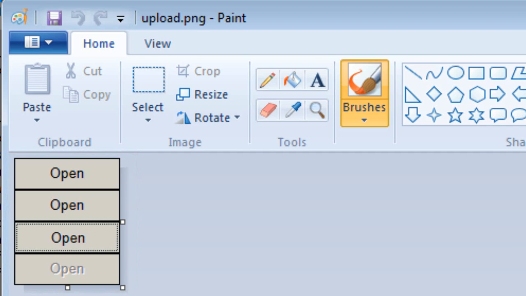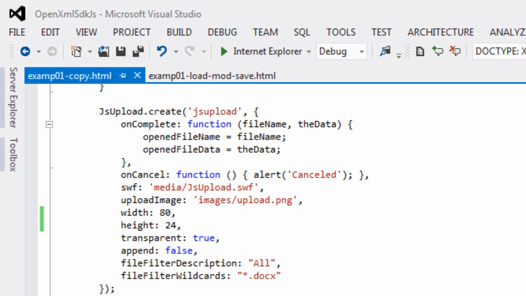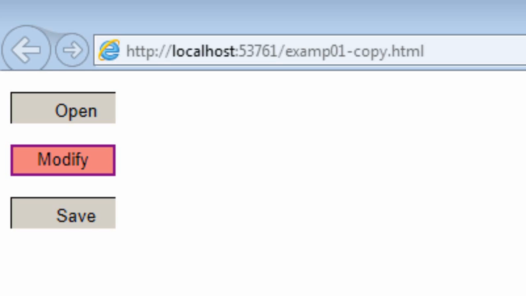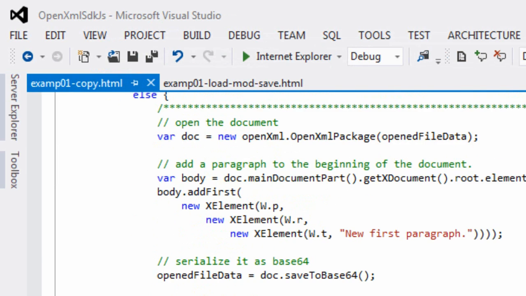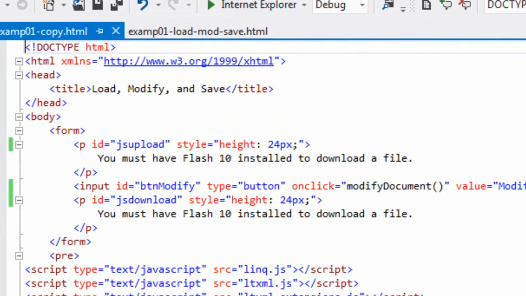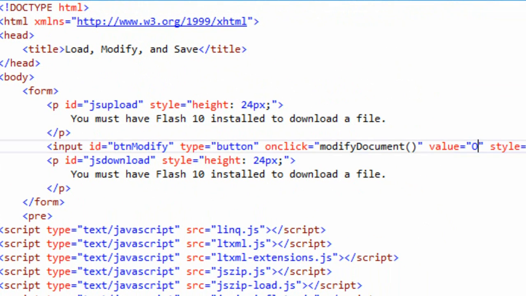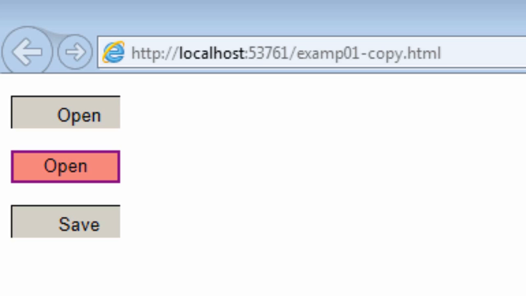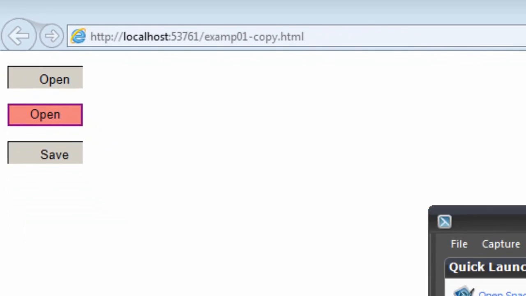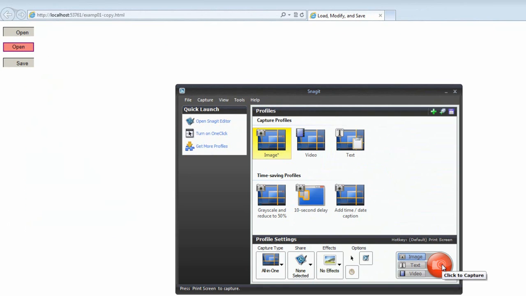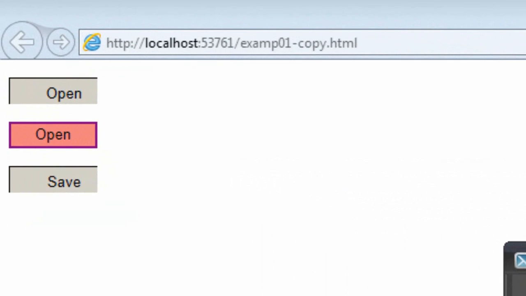Let's get the first one. I'm going to press F5. This is the example that we have. I'm going to alter this modify button slightly so that it says open. I'm going to use that button for a bit to give me the prototypes for the other ones. I'll change it to open. And there's the open button. I use Snagit to do my copying. I find it pretty convenient, but you can use any screen capture program that you want.